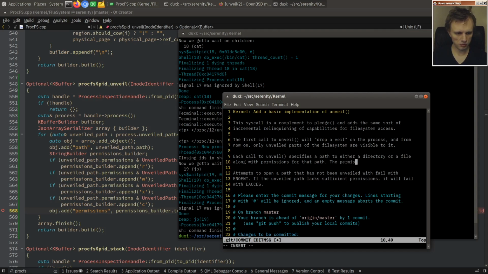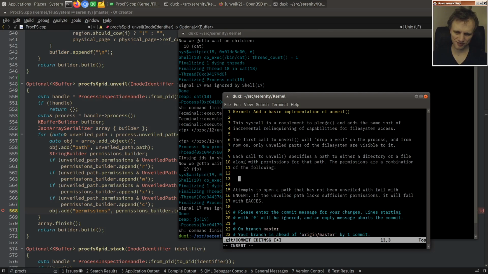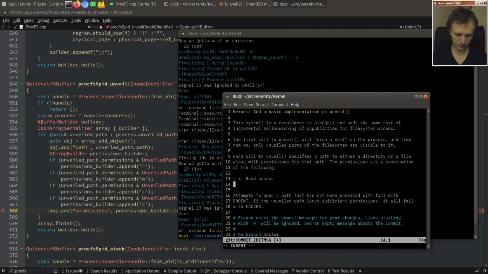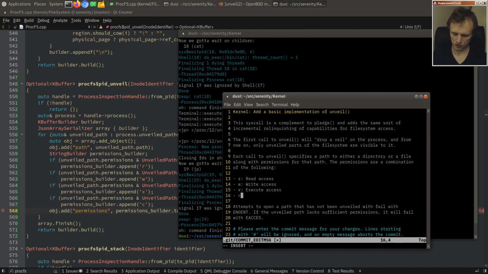The permissions are a combination of the following: read, write, execute, create, remove access.